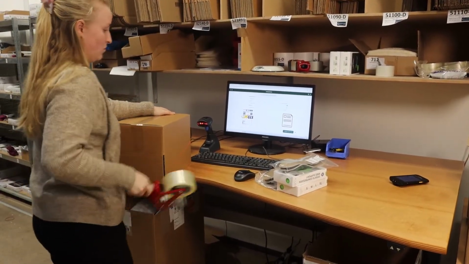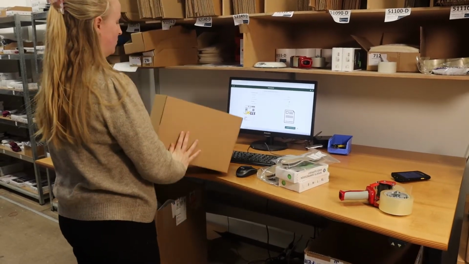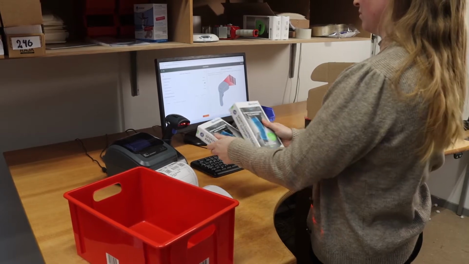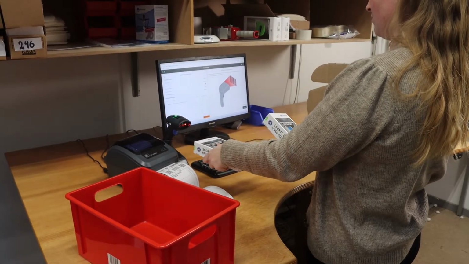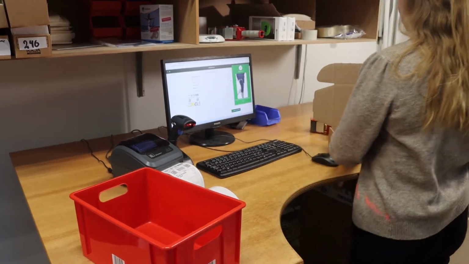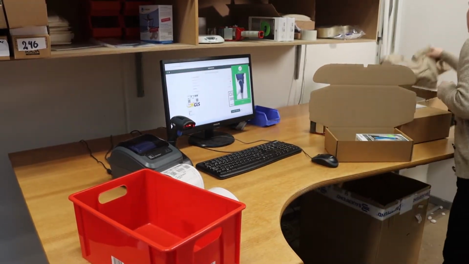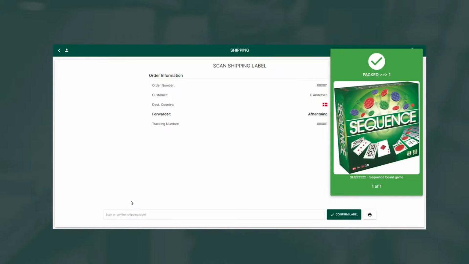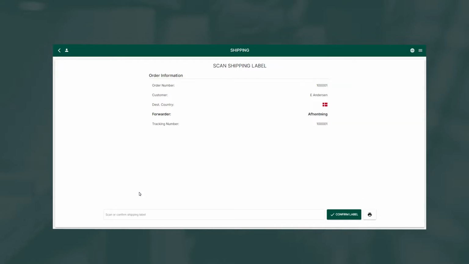When packing, we recommend that you use the barcodes on your products. By using barcodes, you include a validation step in your packing process. In case a picker has switched to products in the picking process, you will be able to catch the mistake during packing by scanning the barcodes. If you do not have barcodes on your products, you can validate the products manually.